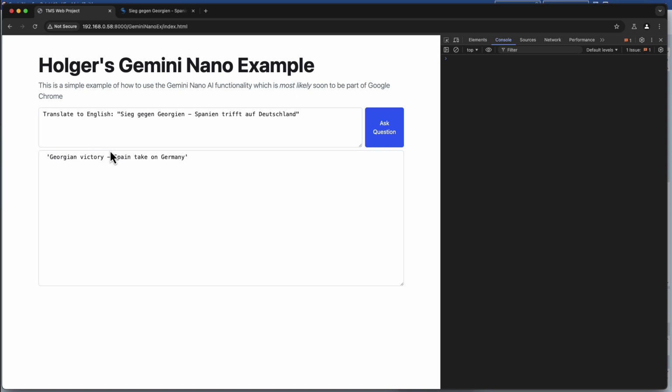So you see, with AI, there is still something where you have to be very, very careful to trust all the translations. It basically, in German, says victory against Georgia, Spain will meet Germany next. And this is correct, the second part, but the first part is not. So with these language models, please be careful, but this is exciting technology that you can integrate very, very easily into TMS Web Core. And also, as I've shown previously, with the VCL bridge into your VCL applications.